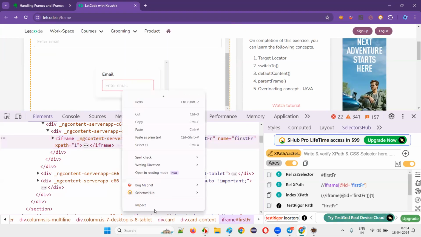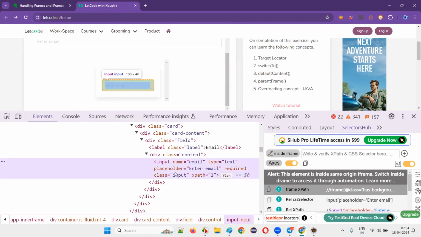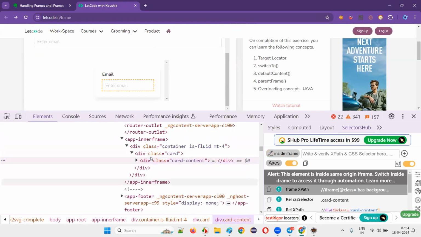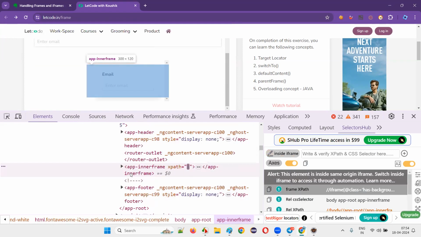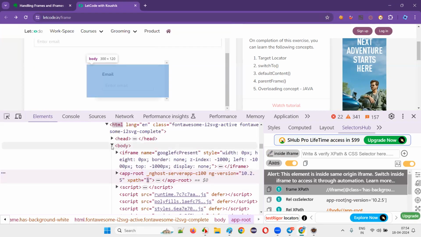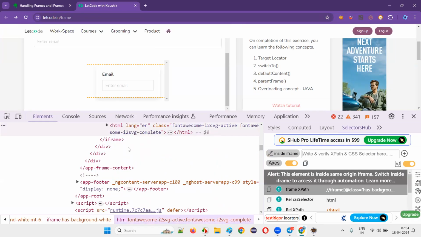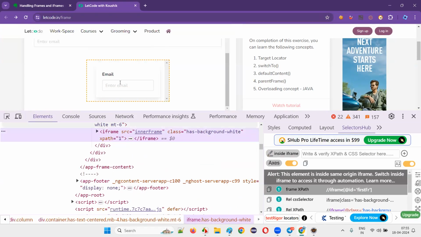But coming to the email, when I inspect this, you will see a different situation with the selector sub. This is the HTML code of the email address. And when I select this, it's clearly saying that it's inside iframe. So go here to find out the iframe in which that particular email field is there. I'll keep going. Body, HTML, and this is the iframe, right? So this is the iframe in which the email field is available.